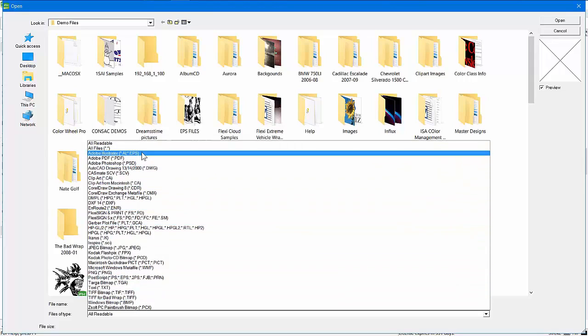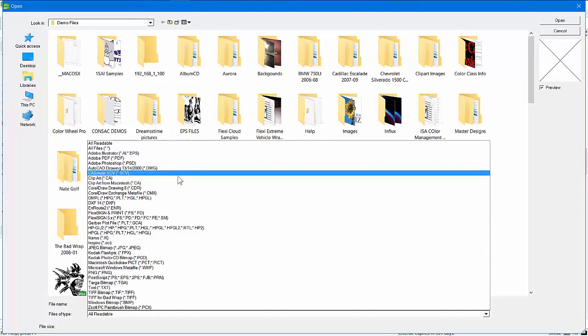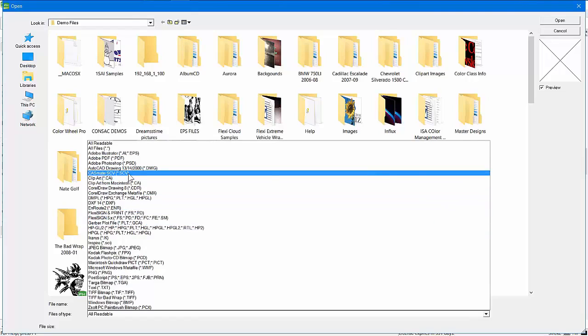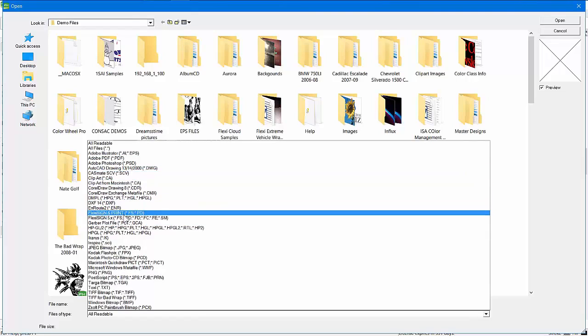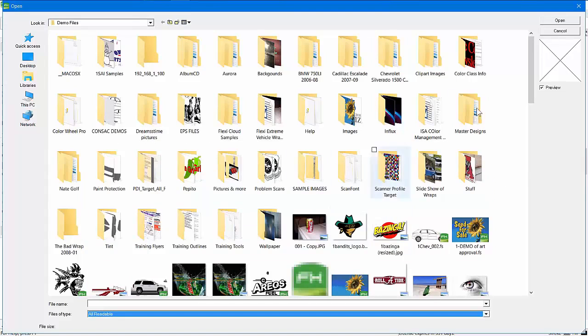All the typical ones like JPEG and PDF and so forth, but there's also some very specific ones. Gerber plot files, old versions of Castmate, old versions of Flexi. These are the ways that you actually can open a file in Flexi, and you get the preview of it.